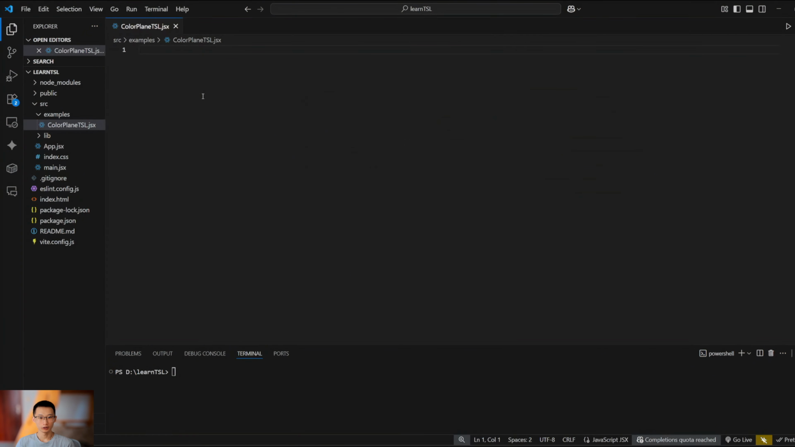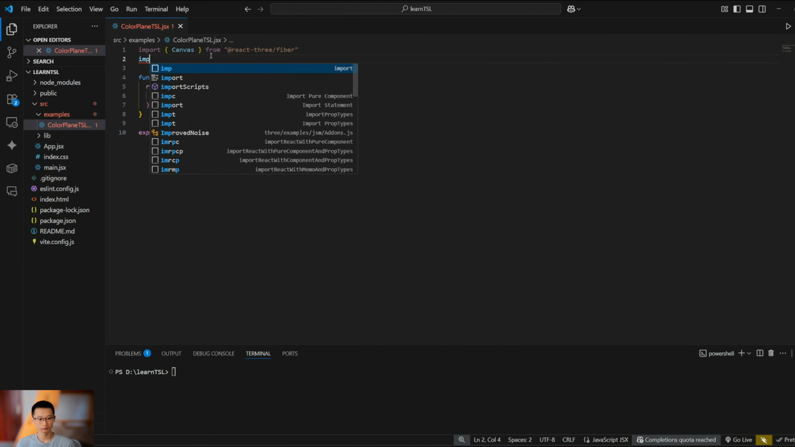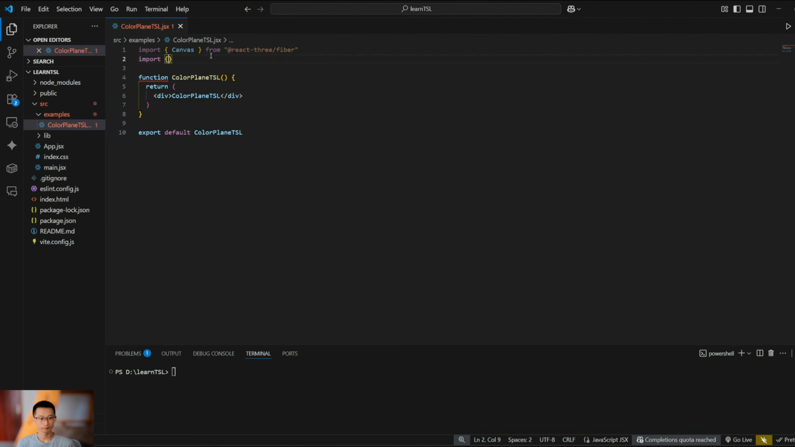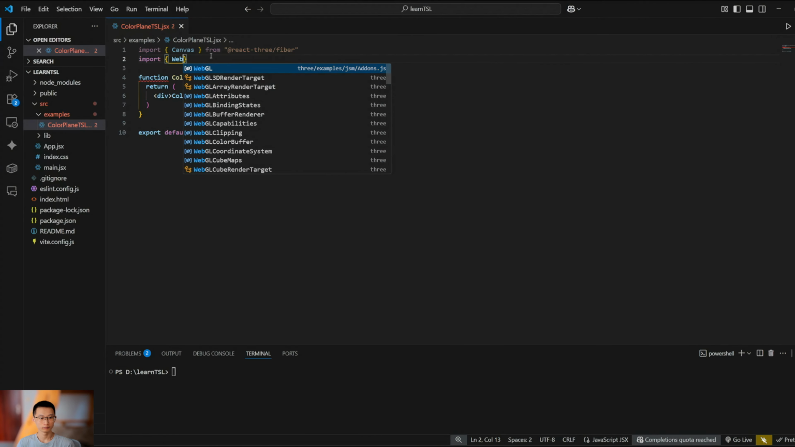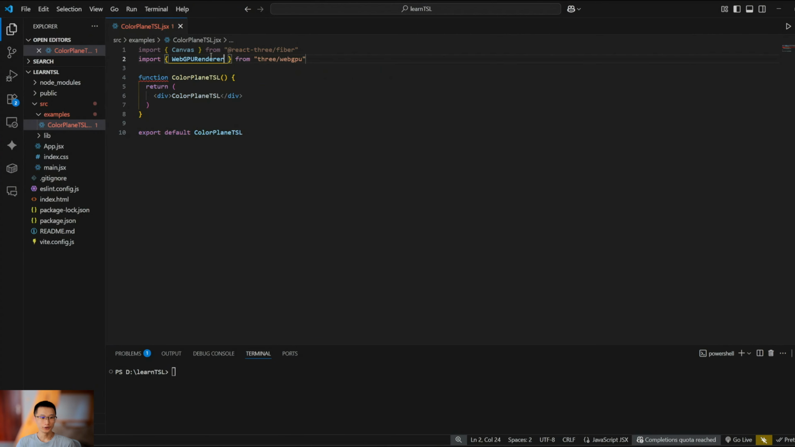Ready? Let's go! Right now, our color plane tsl.jsx file is empty. The first step is to set up the basic environment with Three.js and React 3 Fiber. We import Canvas, which is the surface for all our 3D content. Then here's the key part. We bring in WebGPU renderer.